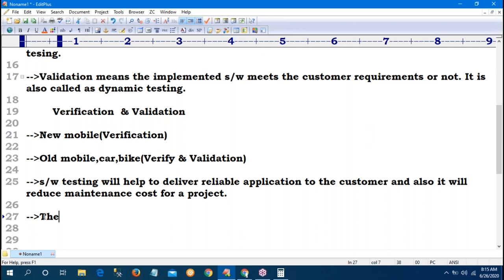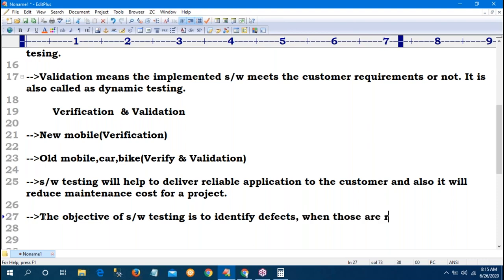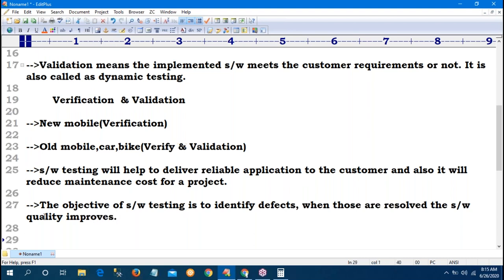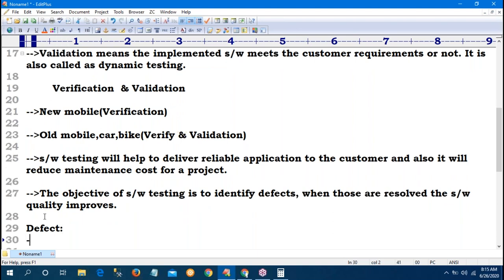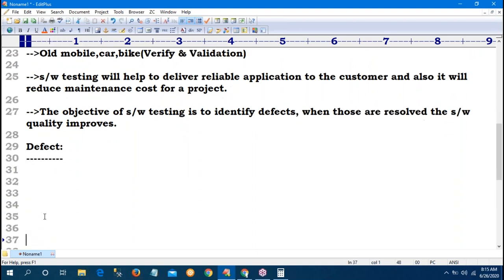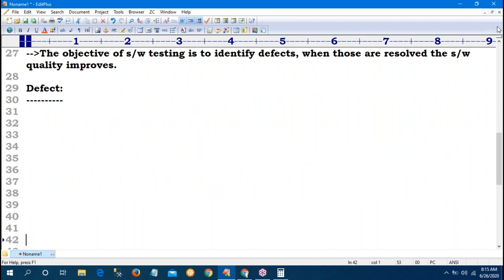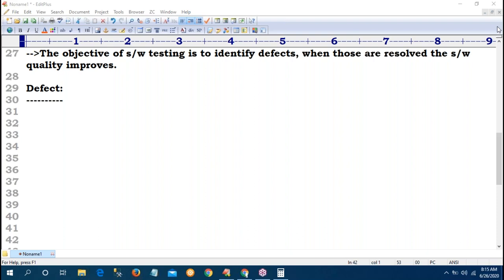So the objective of software testing is to identify defects, and when those are resolved, the software quality improves. Now my first question: what is a defect? Maximum everyone knows about this. The main intention is only to identify the defects. Whenever we resolve those defects, automatically the software quality will be improved.